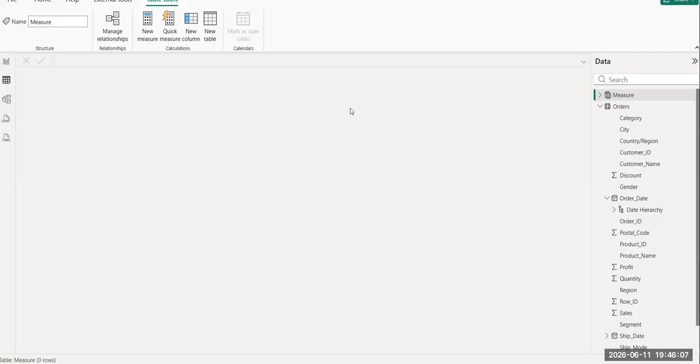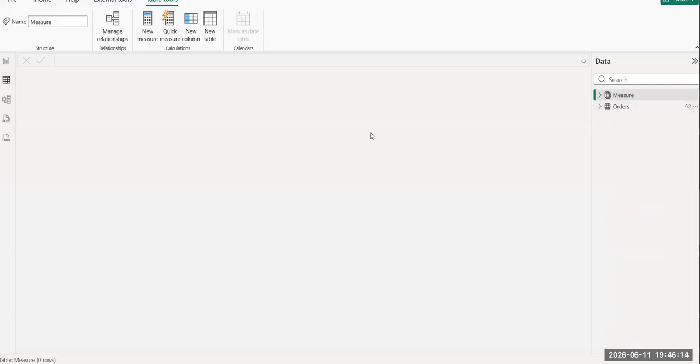Hello everyone. Today we are going to see how we can create the date master table in Power BI report. If you don't have any centralized calendar table in your report, we can create it like this, which we are going to see now. This is the fact table. Order table is a fact table.